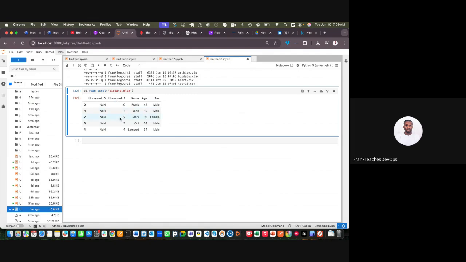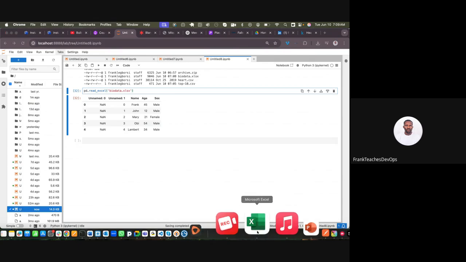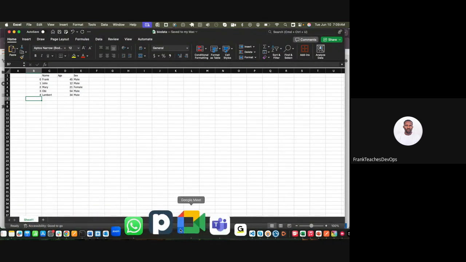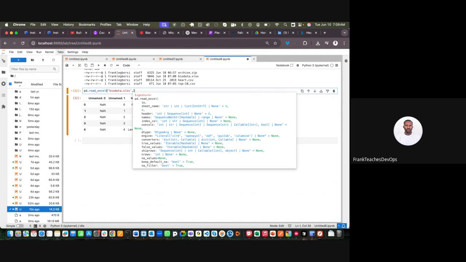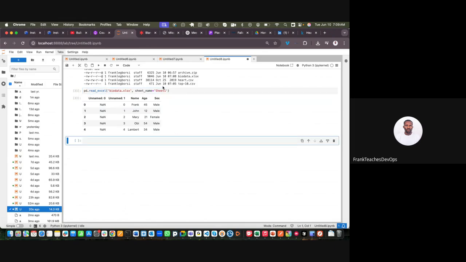So what can we do from here now? We need to specify the sheets. Look at this now. The sheet name is Sheet 1. So I'll come back here and say comma, let's look at sheet underscore name. I'll say the sheet underscore name is Sheet 1. So if I rerun this, I have that.